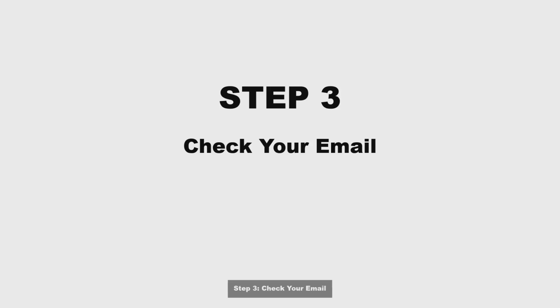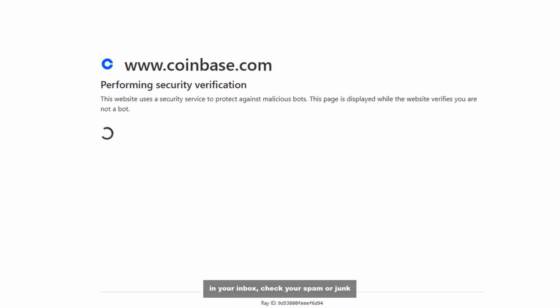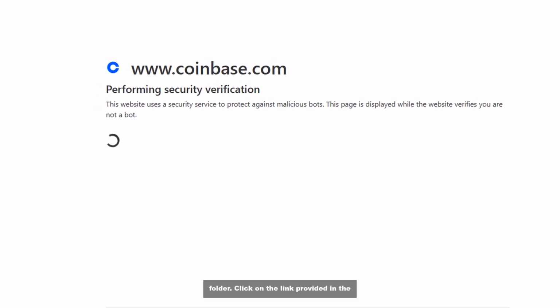Step 3. Check your email. Look for an email from Coinbase containing the password reset link. If you don't see it in your inbox, check your spam or junk folder. Click on the link provided in the email to reset your password.